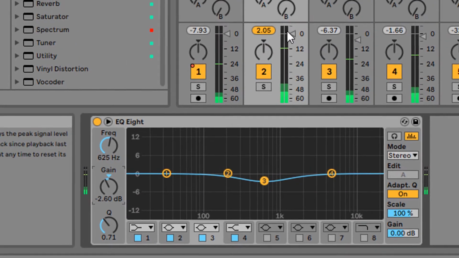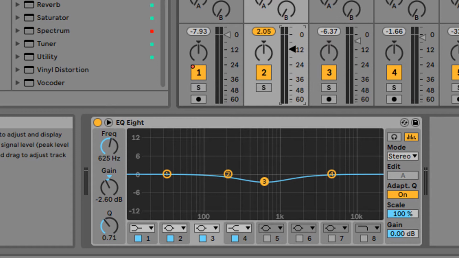I'm still peaking on the group track, so I'm going to take that down considerably. And again, this is going to take down the volume of the bass, the drum loop, the acoustics, and the orchestra hits.